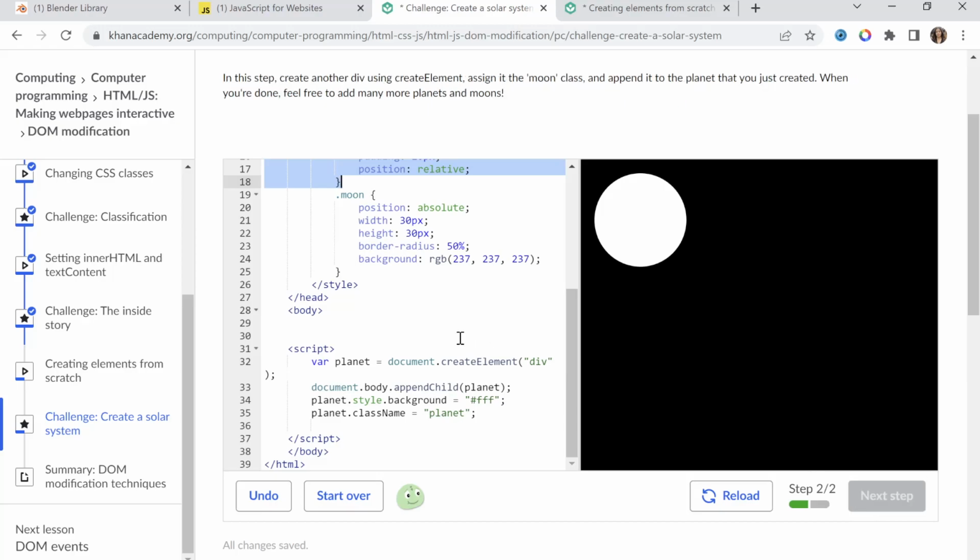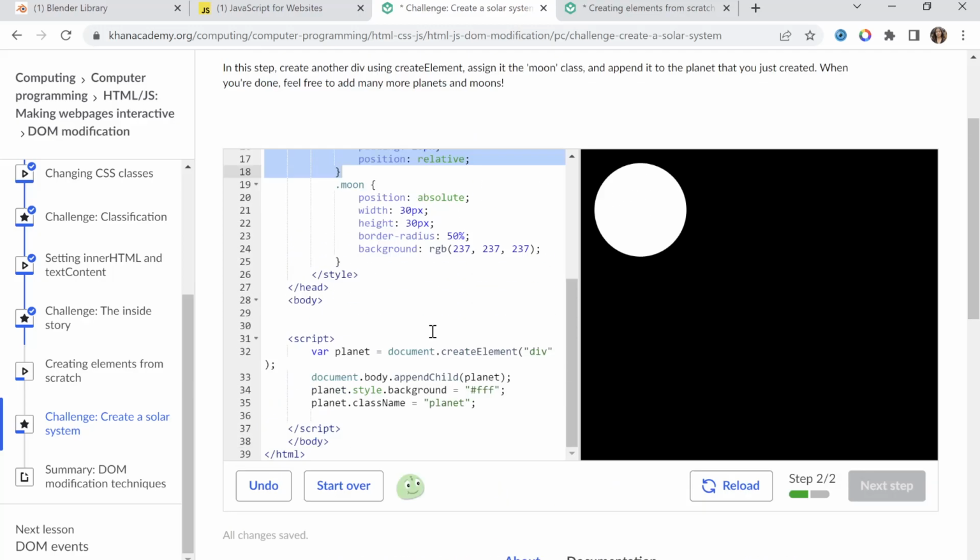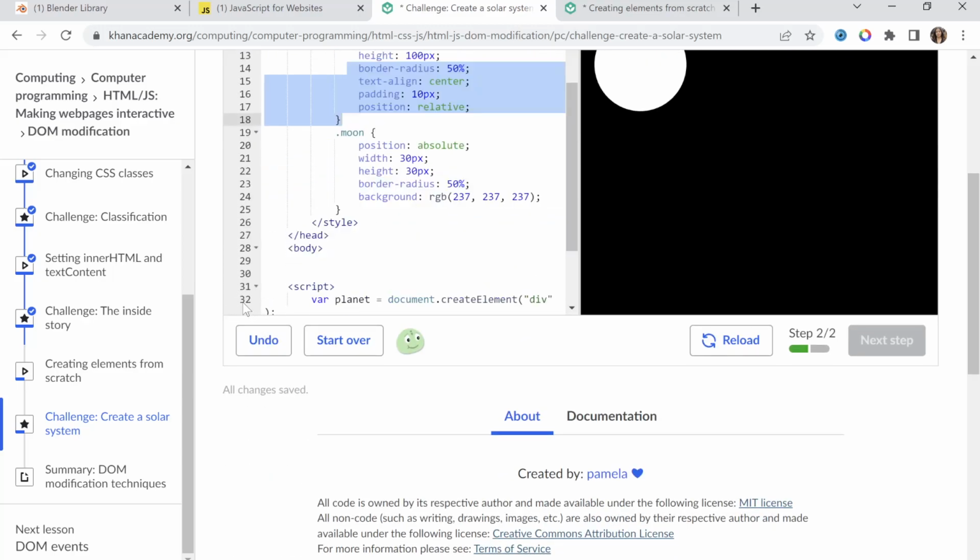So there's another step, of course there is. In this step, create another div using create element, assign it the moon class, and append it to the planet that you just created. When you're done, feel free to add many more planets and moons. Okay, so let's see if I could do this now.